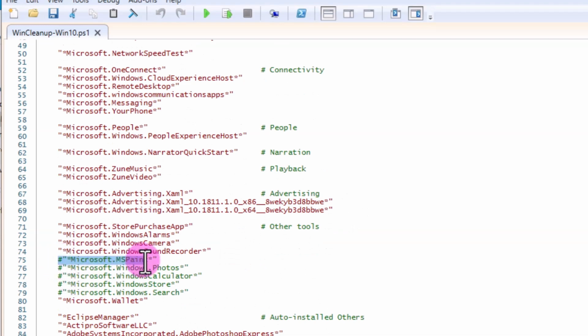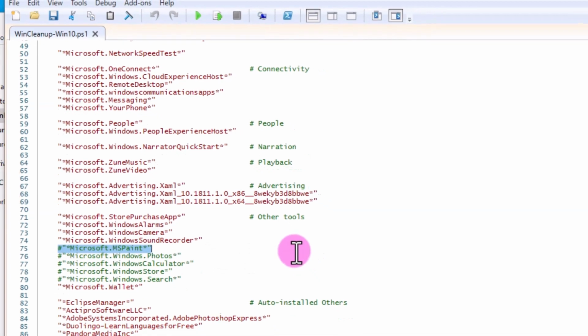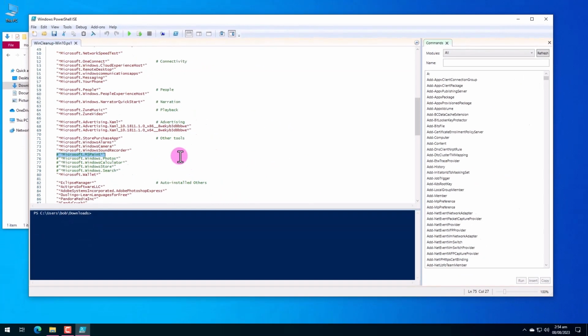If you want to keep some software, you can place a hash or pound symbol before its name to comment the line containing the name. Do it before the first execution. Hope it was useful for you.